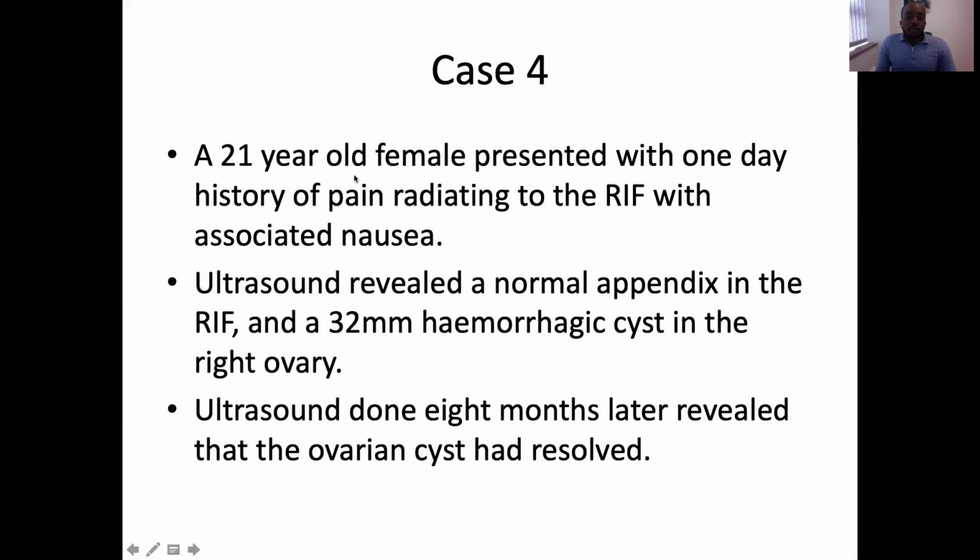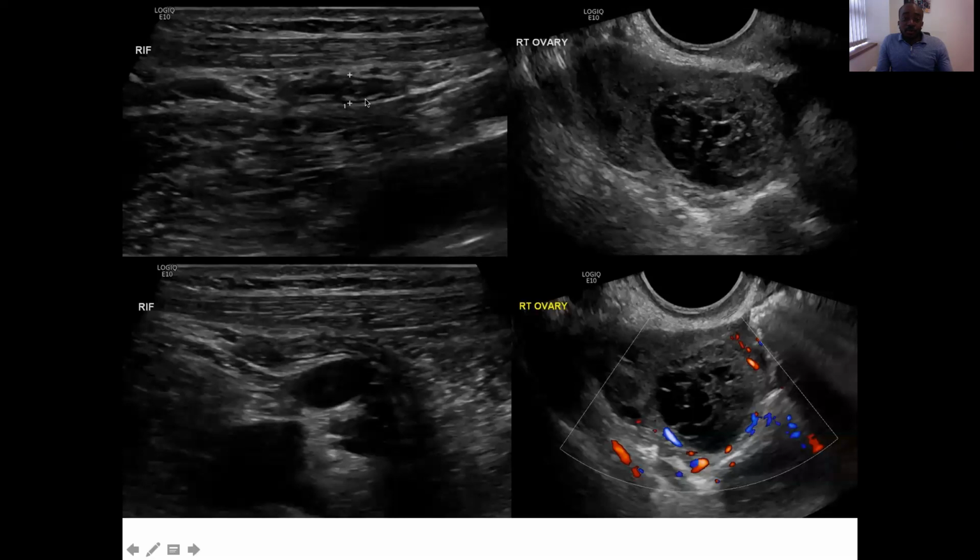So case 4. A 21-year-old female presented with 1-day history of pain radiating to the right iliac fossa with associated nausea. Ultrasound revealed a normal appendix in the right iliac fossa and a 32-millimeter hemorrhagic cyst in the right ovary. The patient had another ultrasound of the pelvis 8 months later for some other reasons, and the hemorrhagic cyst had resolved. So this 21-year-old patient with right iliac fossa pain had a normal appendix. The pain would most likely have been coming from the hemorrhagic cyst in the right ovary. This was a transvaginal examination.